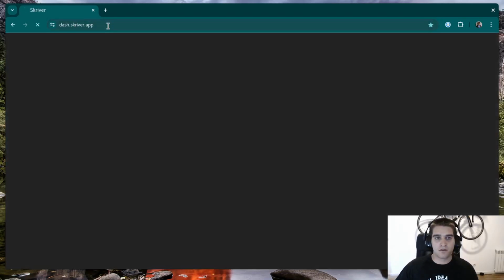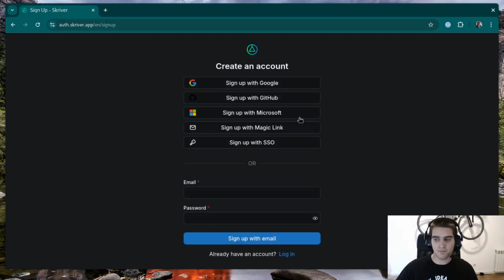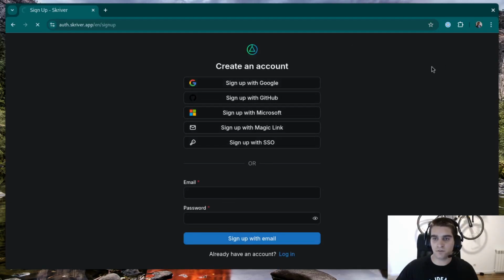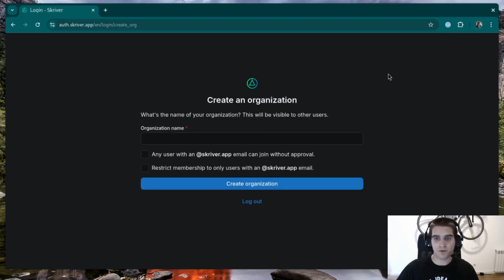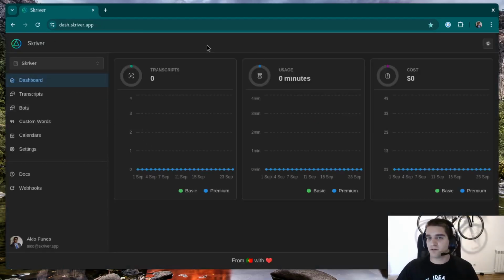dash.skriver.app. All right, we're going to log in with our Google account. You can also sign up using other methods or email. Let's do it with Google. I'm already signed into my browser, so it's going to log in directly. I'm going to create a Skriver organization, and I'm going to allow all users with the Skriver.app email to be able to log into my organization.